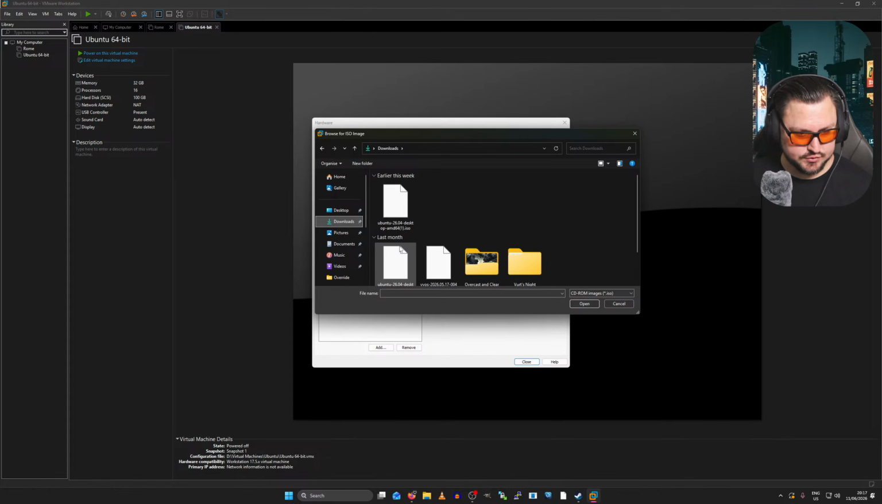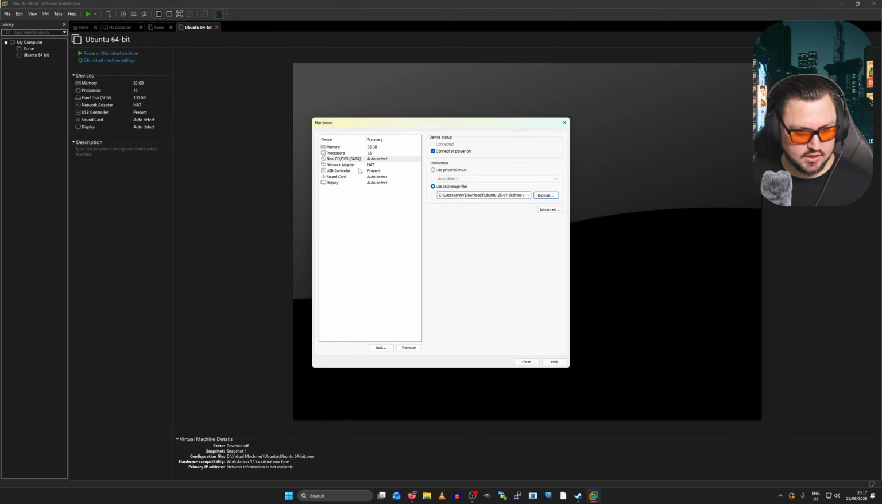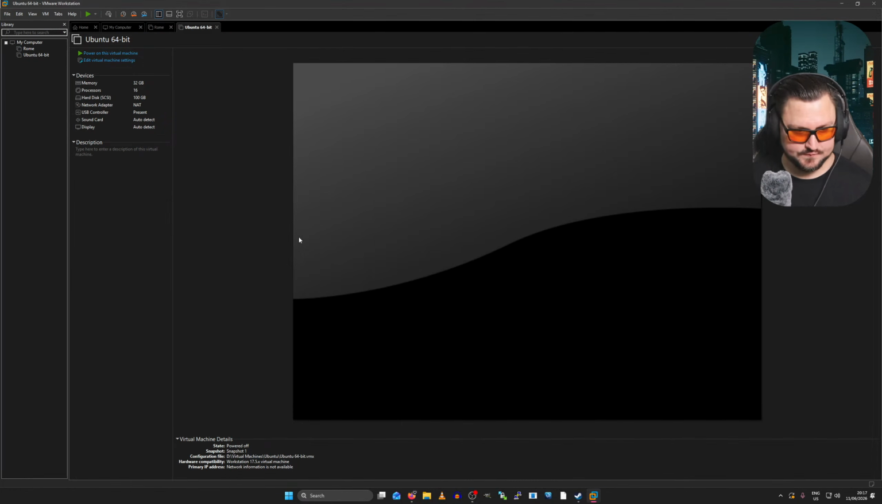Downloads Ubuntu. And let's just close that and finish it.